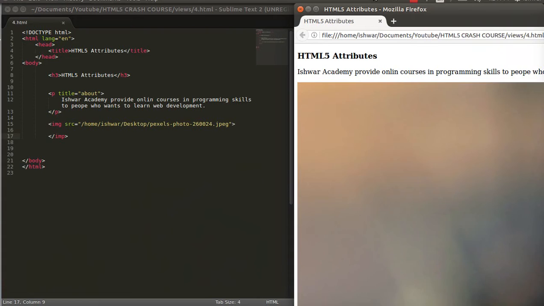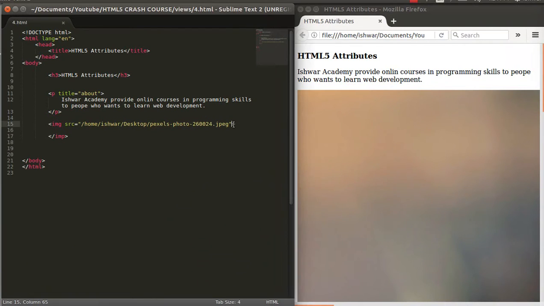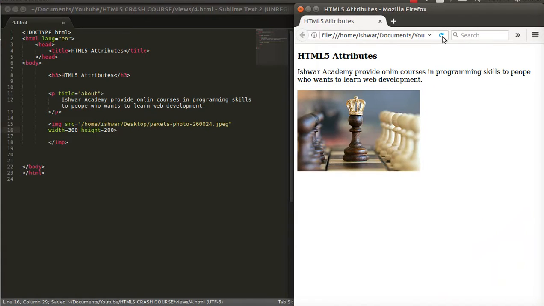So I am going to add a few more attributes with the image, like width, and the value would be something like 300. This value is always in pixels. Let's define height as something like 200 and refresh the browser. So yeah, let's see, guys, the image is properly displaying in our web document.